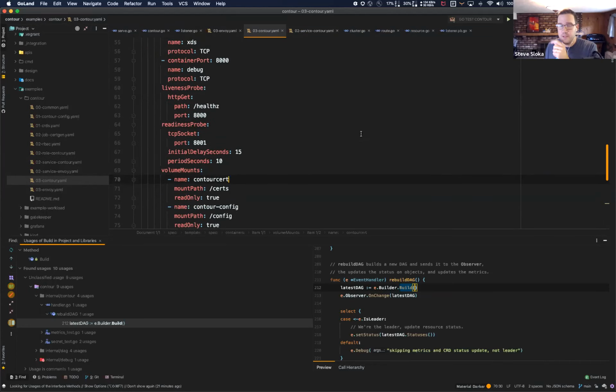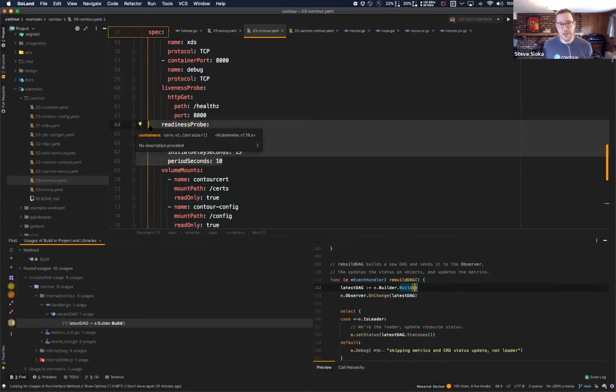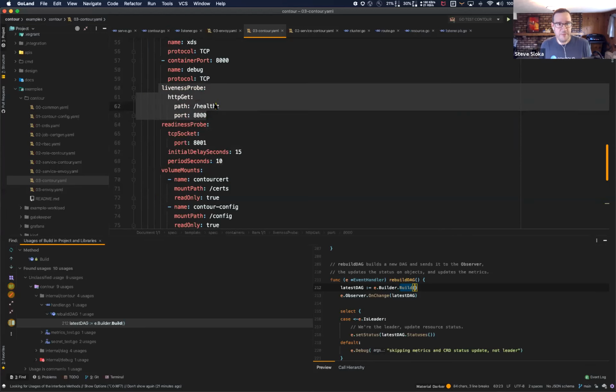So I do know that there's a readiness probe. 8001 is the default for the Contour XDS server. If that stops responding to internal probes from Kubernetes, that instance of Contour will go unhealthy, and then Envoy should reconnect. Also, there's a liveness probe, and it's this healthz thing.